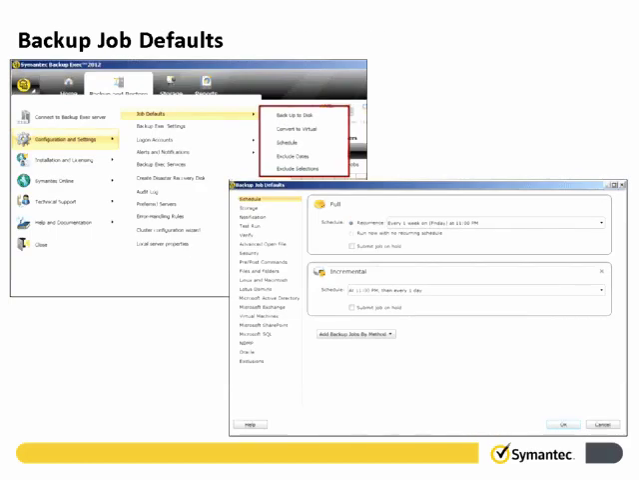If I want to edit the defaults for how backup jobs run, I need to click on the Backup Exec button, click on Configuration and Settings, and then go to Job Defaults, and then you can set the job defaults for the list that you see here. If I click Backup to Disk, then I get into the screen where I can set my default schedule. You can override this in an individual job, set any of the default options that we have talked about.